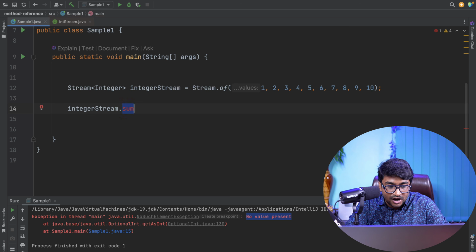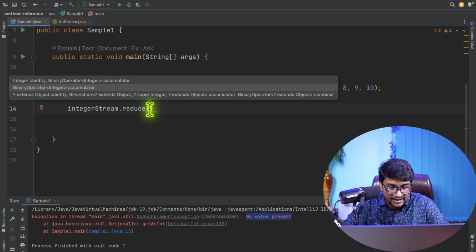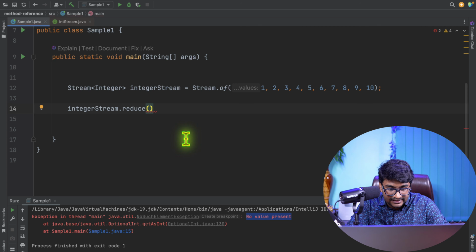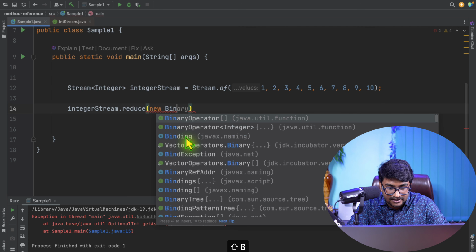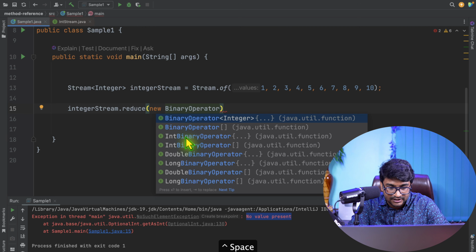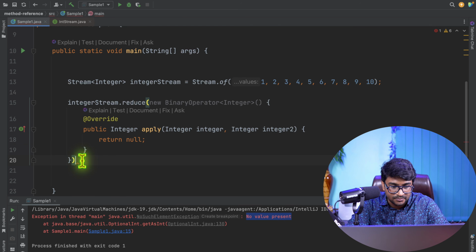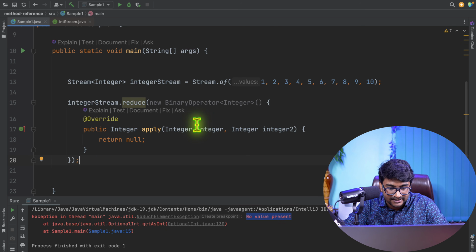There is a pattern called reduce. You can see there is a reduce method. There are actually three overloaded reduce methods here. Let's take the one which takes the BinaryOperator. So I can just do new BinaryOperator of Integer, and I can override the function that we have inside the BinaryOperator.